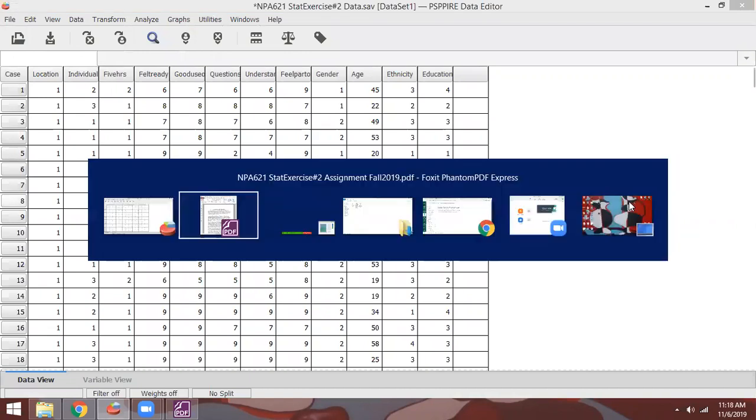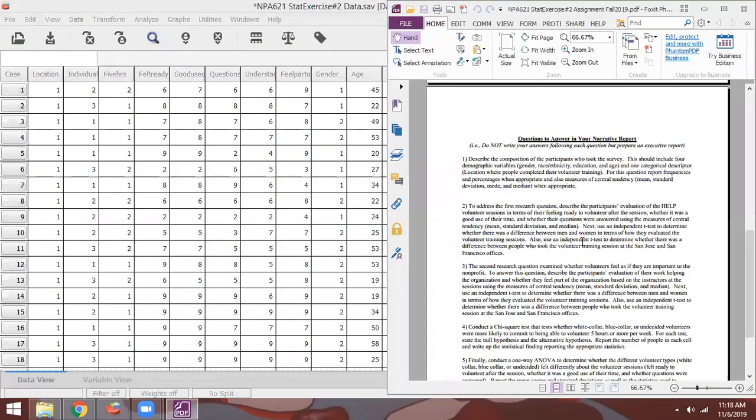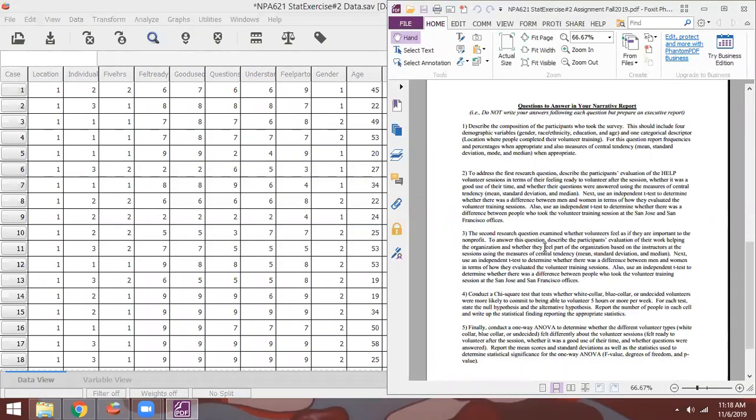All right, so back over to the instruction file. Now we're moving on to the second research question here. It examined whether volunteers felt as if they were important to the nonprofit. To answer this, describe the participants' evaluation of their work helping the organization, and whether they feel part of the organization based on the instructors.